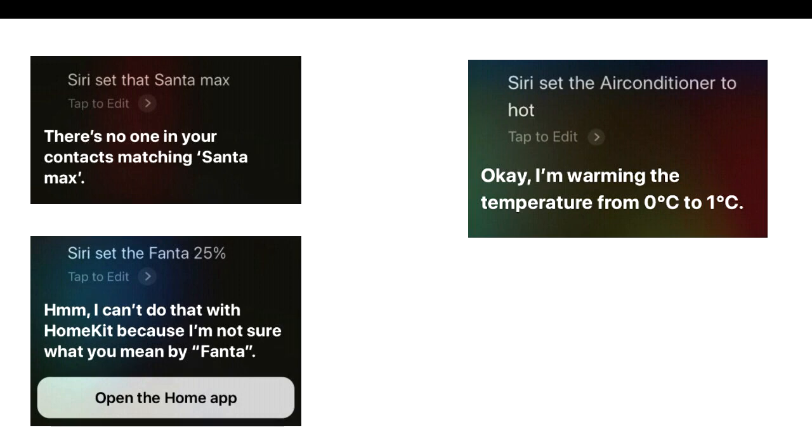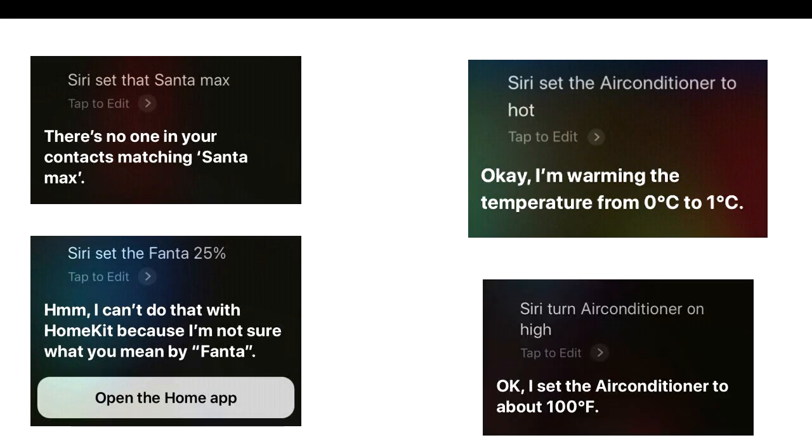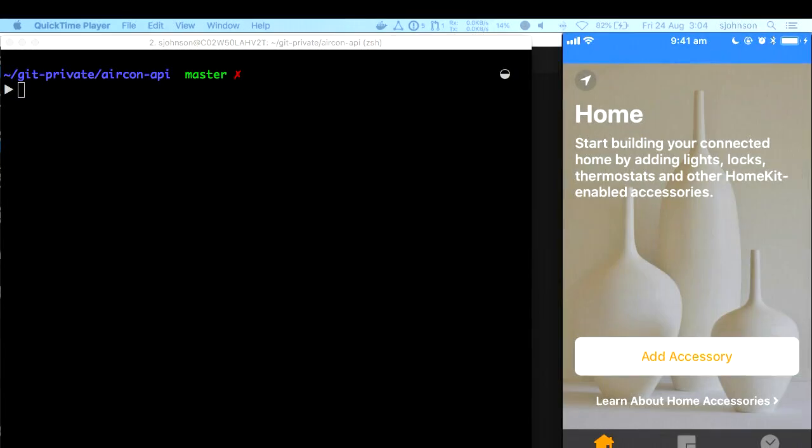Other times, there's issues where Siri would just give you kind of a random result. I mean, it's the result that you asked for, but it may not necessarily be what you want. Siri, turn the air conditioner on high. OK, 100 degrees Fahrenheit. So with this kind of stuff, if you temper what you expect out of Siri, everything else works pretty well. Cool, so let's dig into some code here.